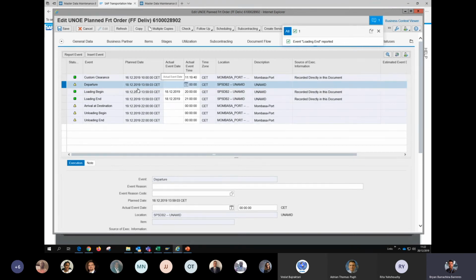Now this departure event is actually an event that will launch a notification. Okay, there are a number of events, for example, departure and arrival, that will launch notifications to the TM planners and also to the carriers and freight forwarders so that they know that critical events like departure and arrival have been submitted. Okay, others like loading begin and custom clearance will not launch a notification. All right, this notification is basically an email notification that will be received by the vendor freight forwarder or the TM planner in their inbox, and they'll know that a critical event has been submitted.